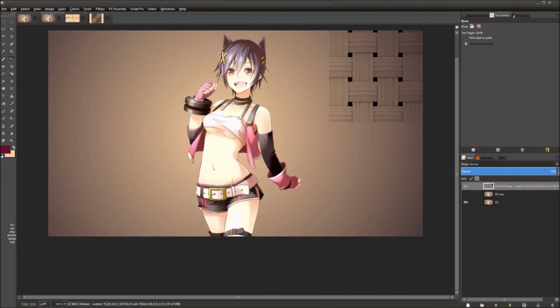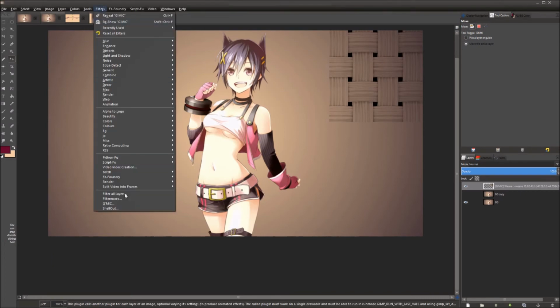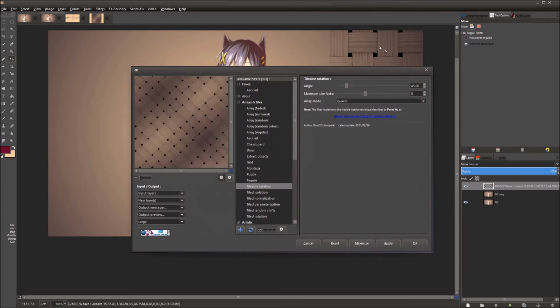So we got that. So we're going to go back into Gimp. So that's all it did. It took this tile right here and it rotated it by 45 degrees. So it's on a 45-degree angle.